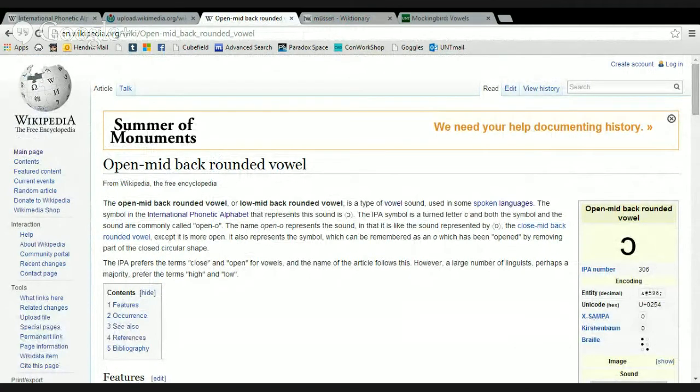You can see it's called the open-mid back rounded vowel because that tells you things about it. It tells you your mouth is open. It tells you that your tongue is near the middle of the back. It tells you that your lips are rounded. So you can try to figure it out for yourself how to say it.